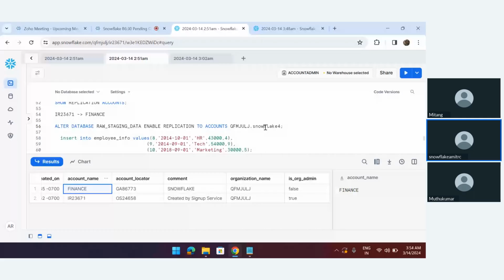Now let me write the database name underscore, let's say I'm writing here replicated. Okay. So create database name as replica of, again, this will be the organization name. So again, I will copy this. I'll execute this one. So this will be the organization name.